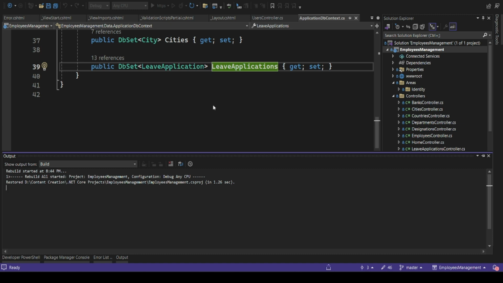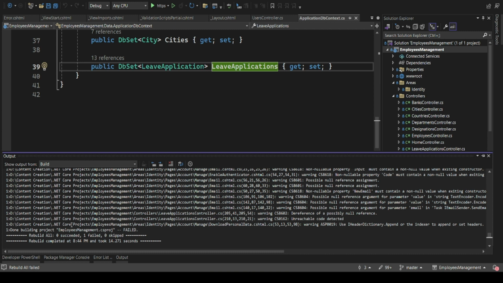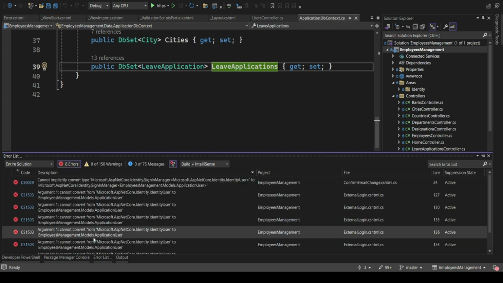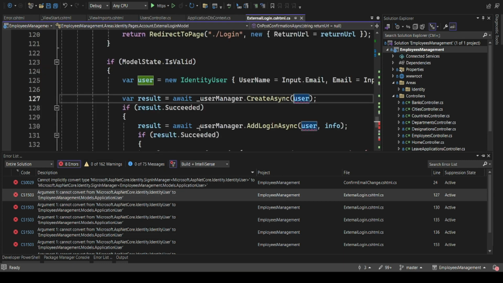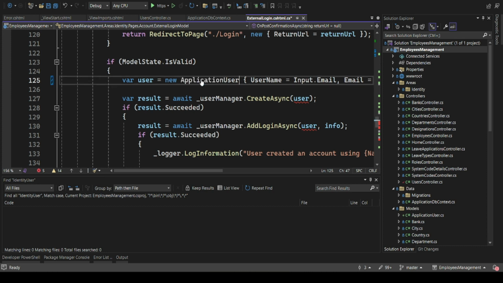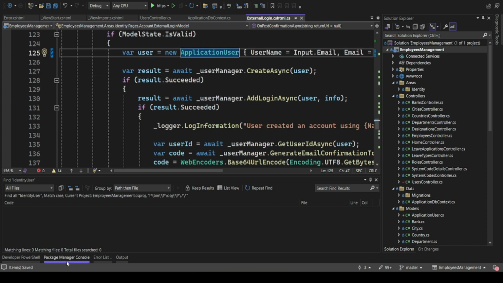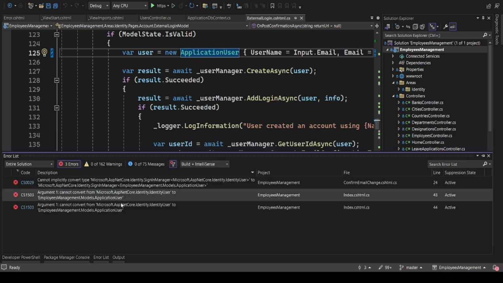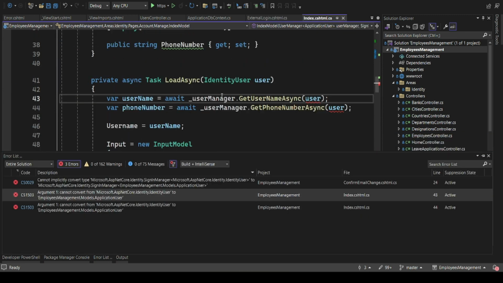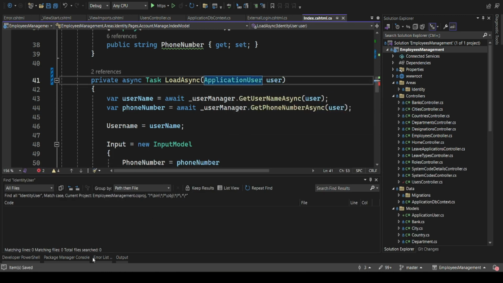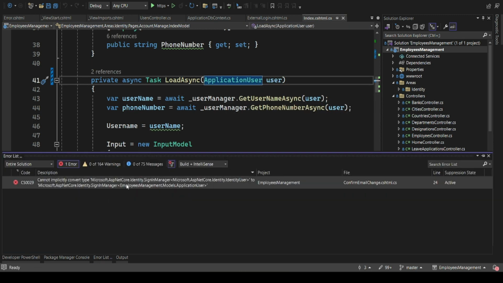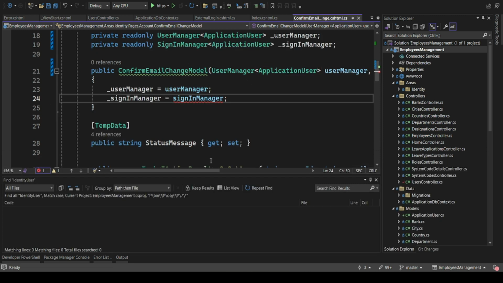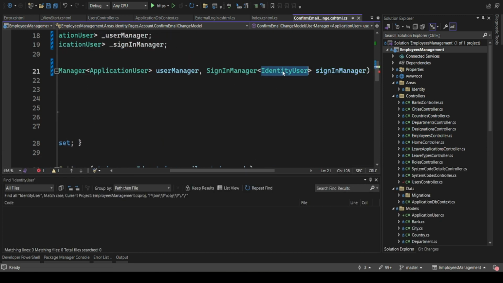So let's just check. There we go. Yes, there is one error. So you see there is an error. Let's just go to convert. Yes, here we should use application user. Where else? Let's just check on the error list and index. Yes, here we should use application user. Where else? We have confirm email. We should also use application user here.